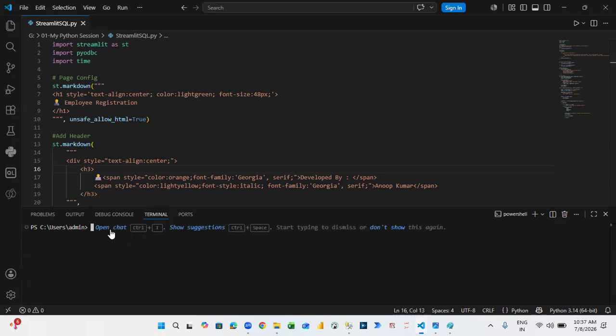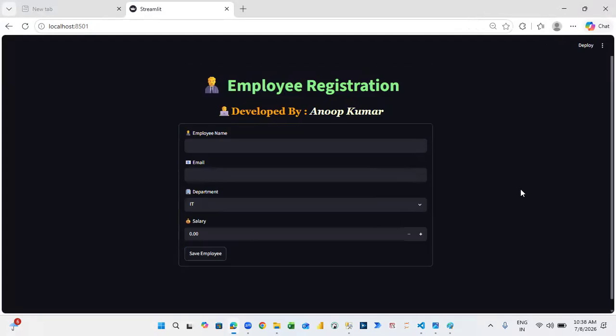Now let me show you how we can run this. Here I'm in that folder, and I'm going to run streamlit run and then the name of your file .py. Once I run this, it's going to open in the browser, and here you will be able to see the web form. Here the employee information needs to be filled in by the user.